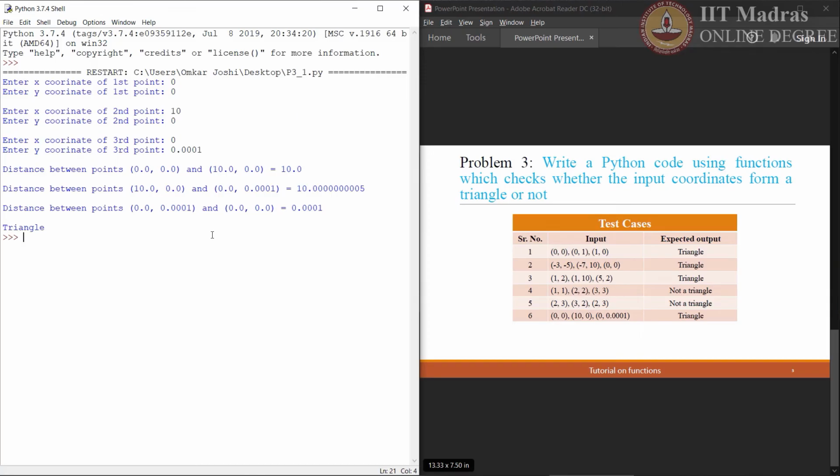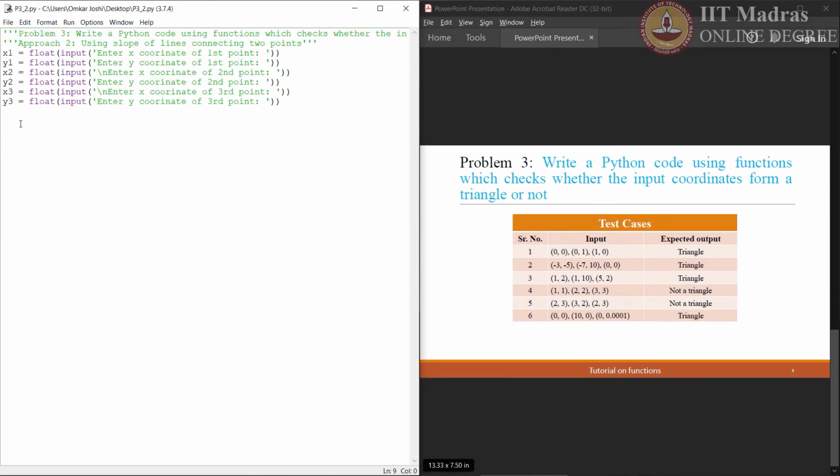Now let's look at the second approach, which uses the slope. Once again, we will start by accepting x and y coordinates of all 3 points. Once these coordinates are available, we will try to find a slope between the given coordinates. In this case as well, we can draw 3 different lines. Hence, we have to calculate the slope of 3 different lines, which will again motivate the use of a function to calculate the slope of a line.